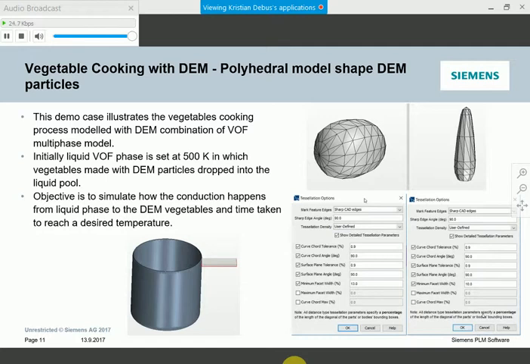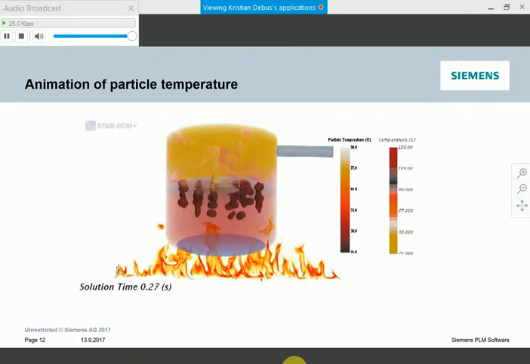In this case, we have a volume of fluid multi-phase flow for the boiling water. And then we throw in potatoes and carrots with these discrete element particles. You can see in the animation how this works with buoyancy-driven flow, heated flow. Particles bounce around. Potatoes are a little small for my taste, but it's a very impressive simulation with a lot of physics and a lot of technology combined into one model to demonstrate the capabilities.